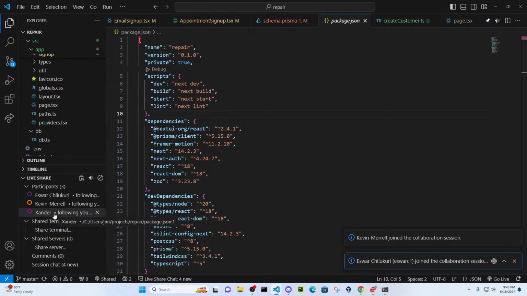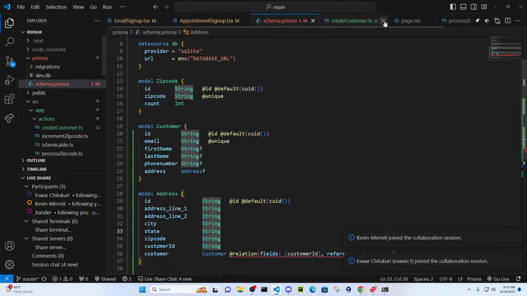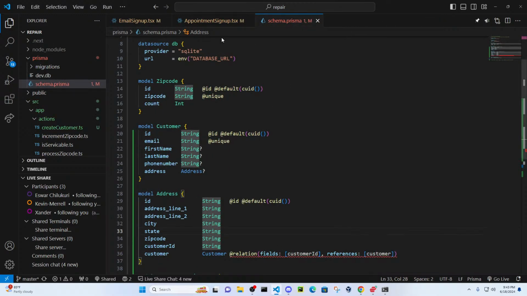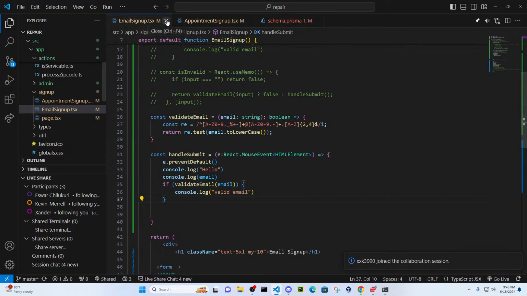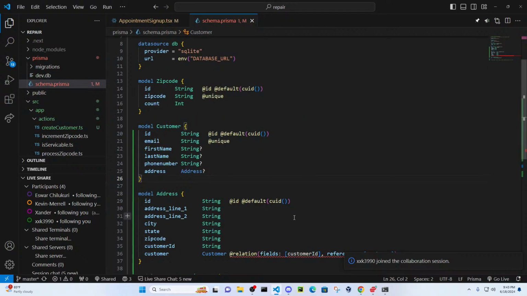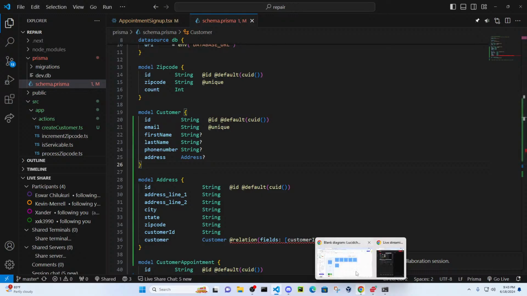Firefox is letting me open it in VS Code. Xander, I see you in here. Kevin, Eswar, I see y'all. All right, cool. Chrome didn't let me open in VS Code, but Firefox gave me the pop-up that said do you want to open in VS Code. So I got it open in VS Code now. All right, perfect. That's even better.